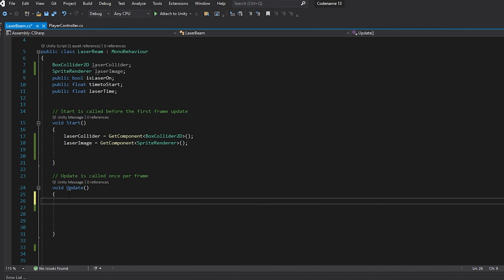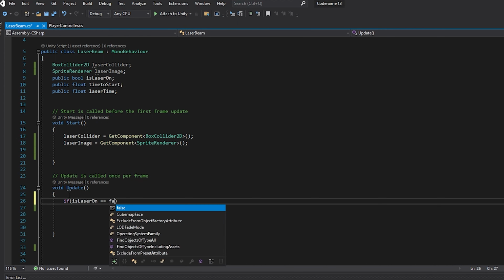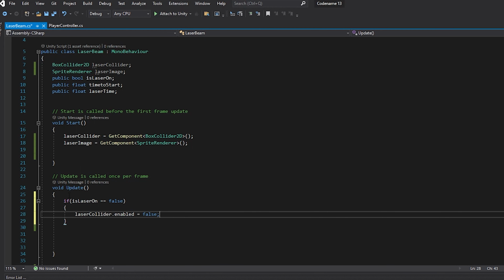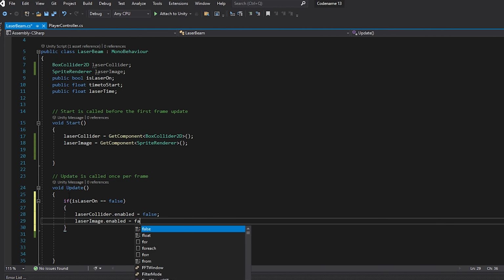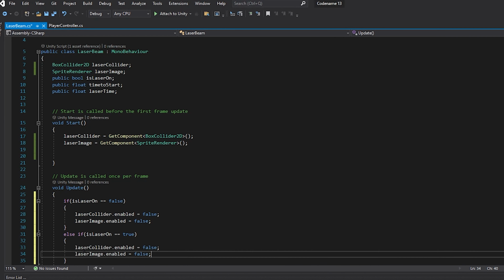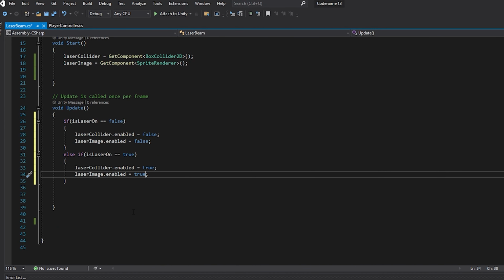So inside the Update method, if isLaserOn is equal to false, I want my collider and sprite renderer to be disabled. For that, I set my laserCollider and laserImage enabled equal to false. And else if isLaserOn is equal to true, both laserCollider and laserImage enabled are equal to true. The laser code is done.